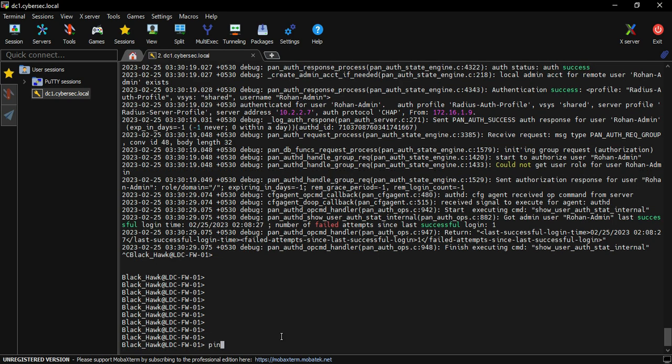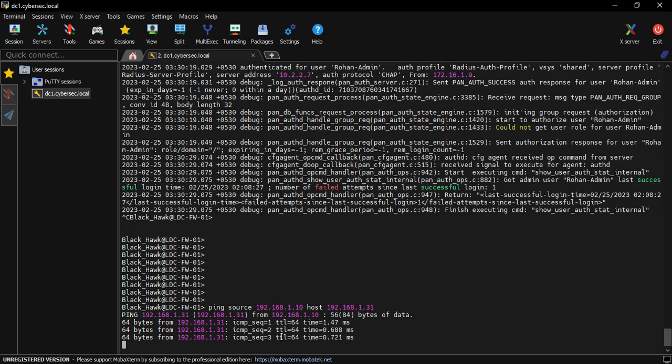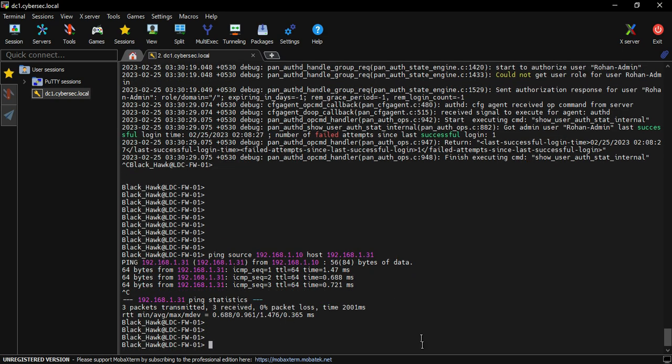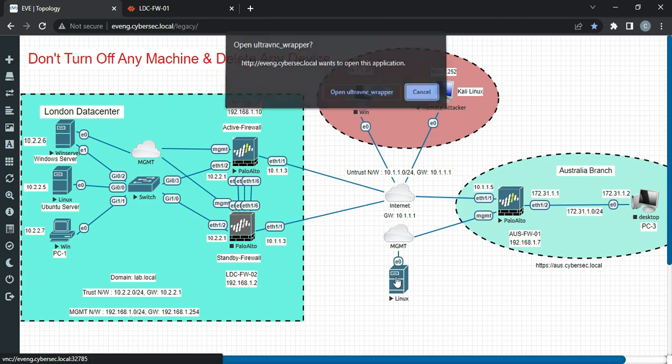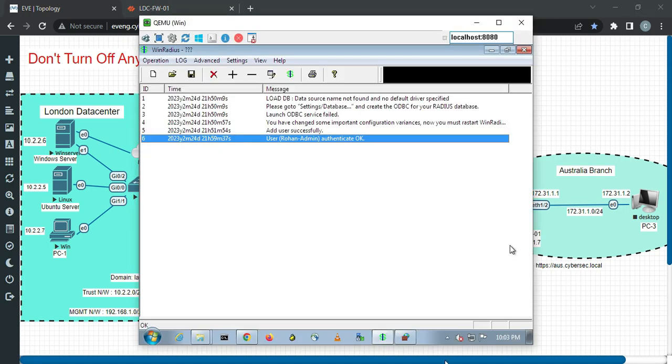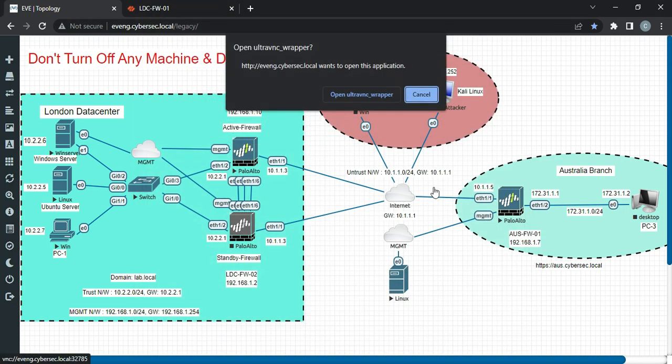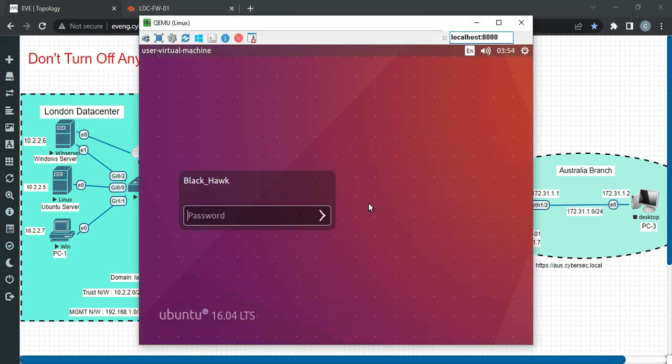So ping source 192.168.1.10 host 192.168.1.31, right? So reachability is there, and my TACACS server is running on this Linux. So let me close Windows and let me open this Linux, right? So let me log in.